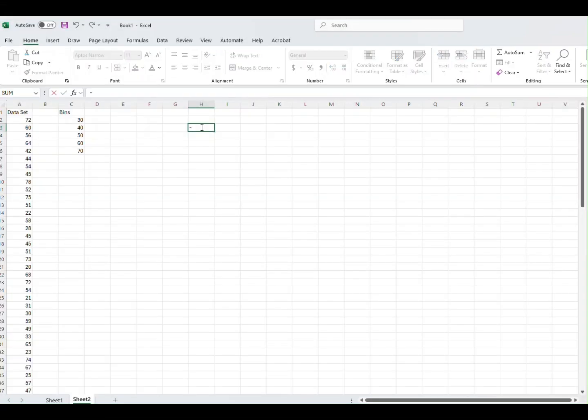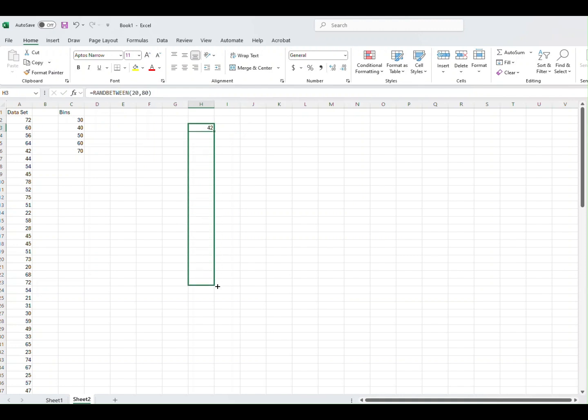The syntax of the function RANDBETWEEN is very simple. You say equals RANDBETWEEN, the bottom number, comma, the top number, close, and then you can generate a random number between 20 and 80. I can just generate more random numbers if I extend this to other cells. All these values will always be between 20 and 80. So that was what I did to generate the 100 numbers in my data set.